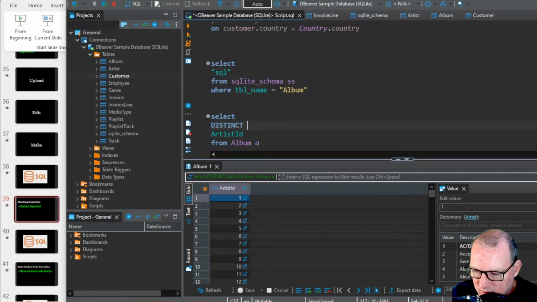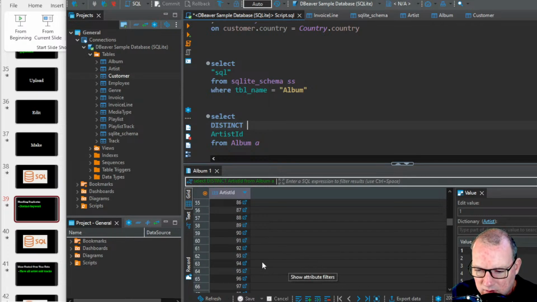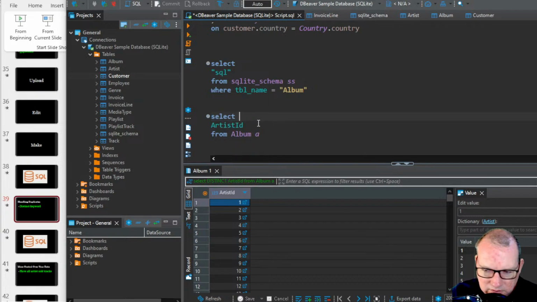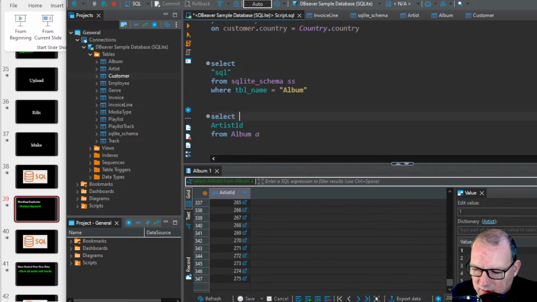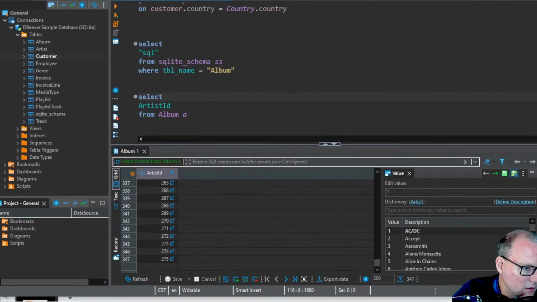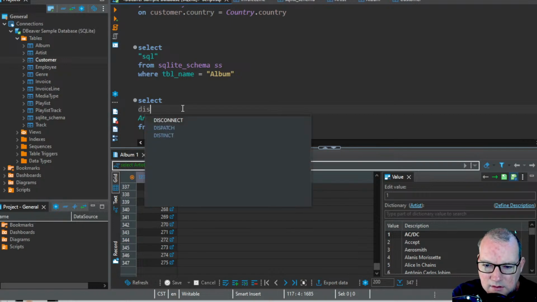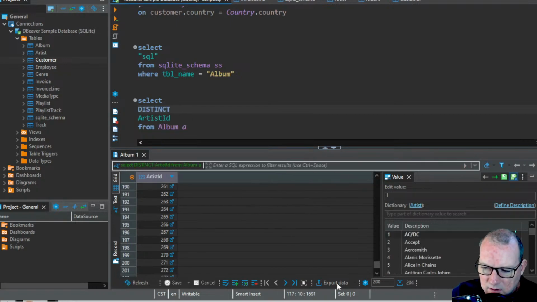Why aren't I seeing how many rows there are? 204. All right, let's get rid of the distinct. Understanding what the data is showing. So 300... there it is. 347. Let me make sure you can see that. Nope, I'm blocking it. Move this over here. 347, right here. Then when I add distinct, it goes down to 204.